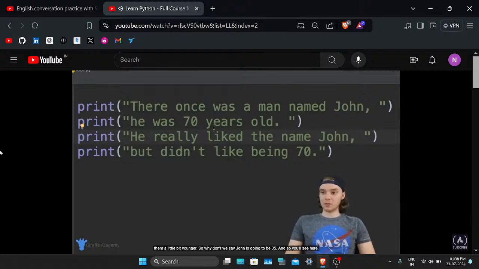Let's make him a little bit younger. So why don't we say John is going to be 35. And so you'll see here I had to come here and manually change the age and then come down here and manually change it again, right? And now that we changed it, it's going to work, it's going to be updated in our program.